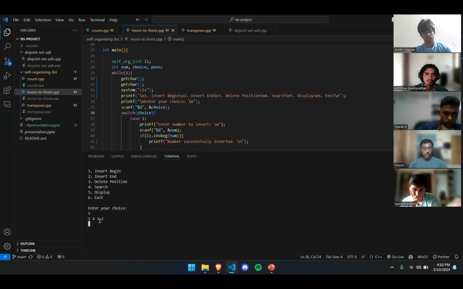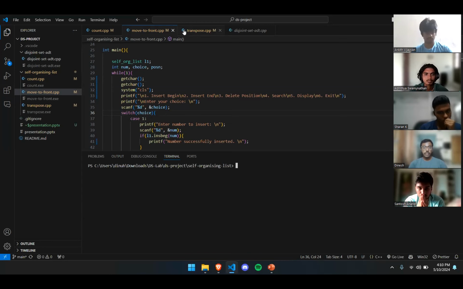And now if I search for the number 3, 3 will now become the head of the list. As you can see, 3 has now become the head. So this is basically how the move to front method works. Moving on to the transpose method.